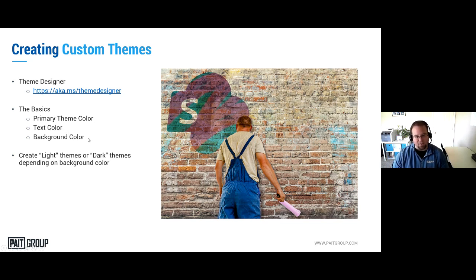And essentially what we're going to be doing is giving it a primary theme color, a text color, and a background color. We can create light themes and dark themes depending on the background color. So a light theme being obviously a lighter background and dark text, and a dark theme being a dark background and light text, kind of like we saw with those dark yellow and dark blue themes when we were clicking around the out of the box themes. So that would be what they call a dark or an inverted theme.